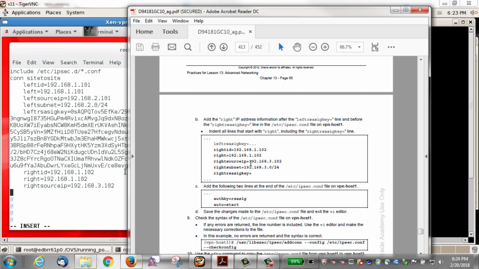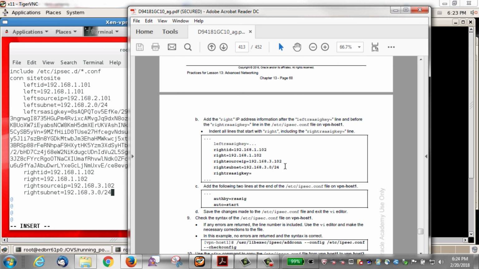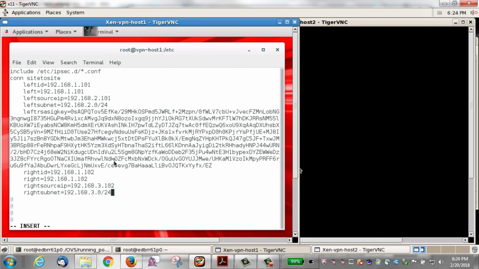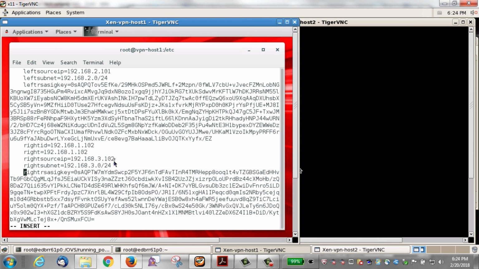And write subnet equals 3.0.0/24, I believe. Yes. And that all looks good. And then we also need to indent the key. So I'm going to hit escape and I, 1, 2, 4. All right.